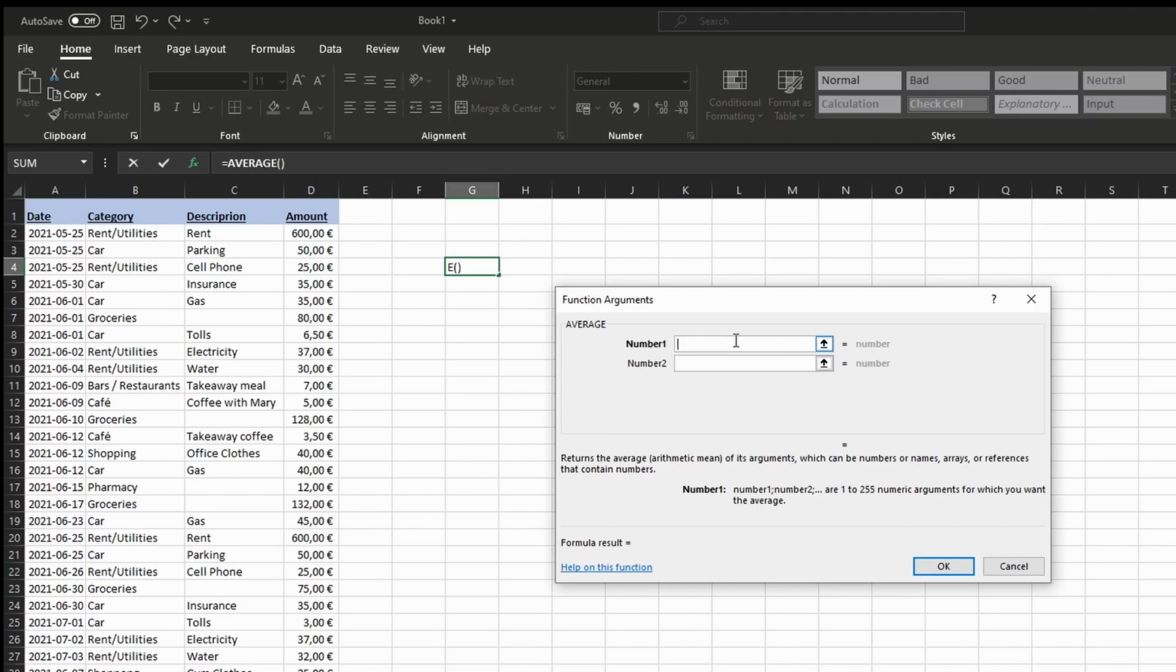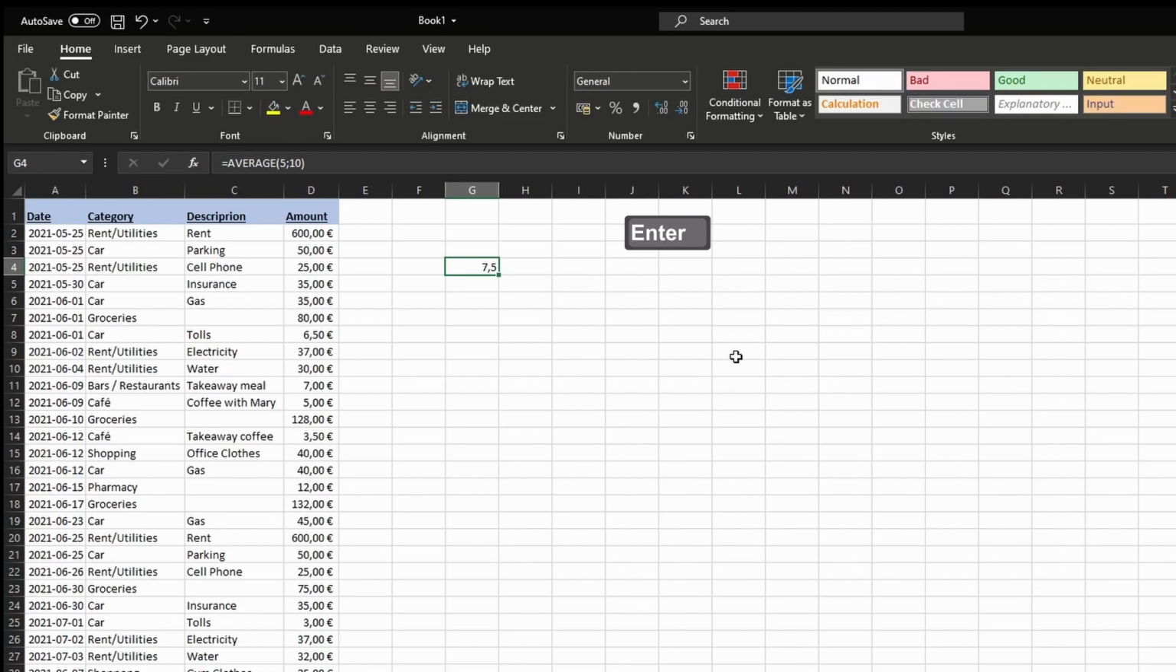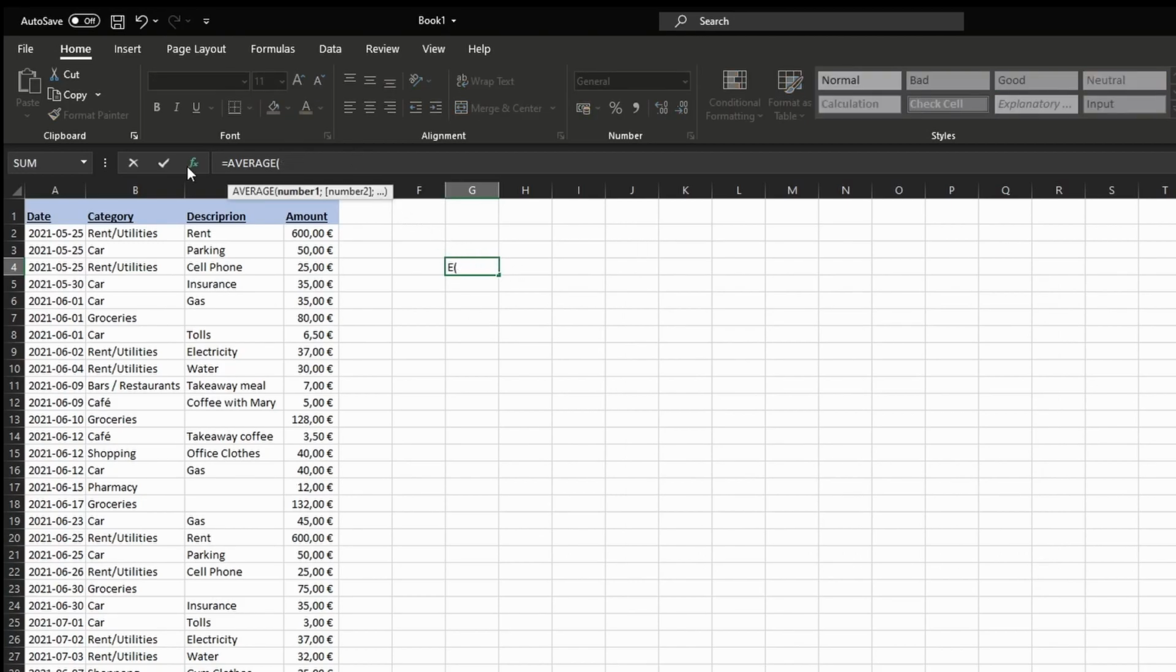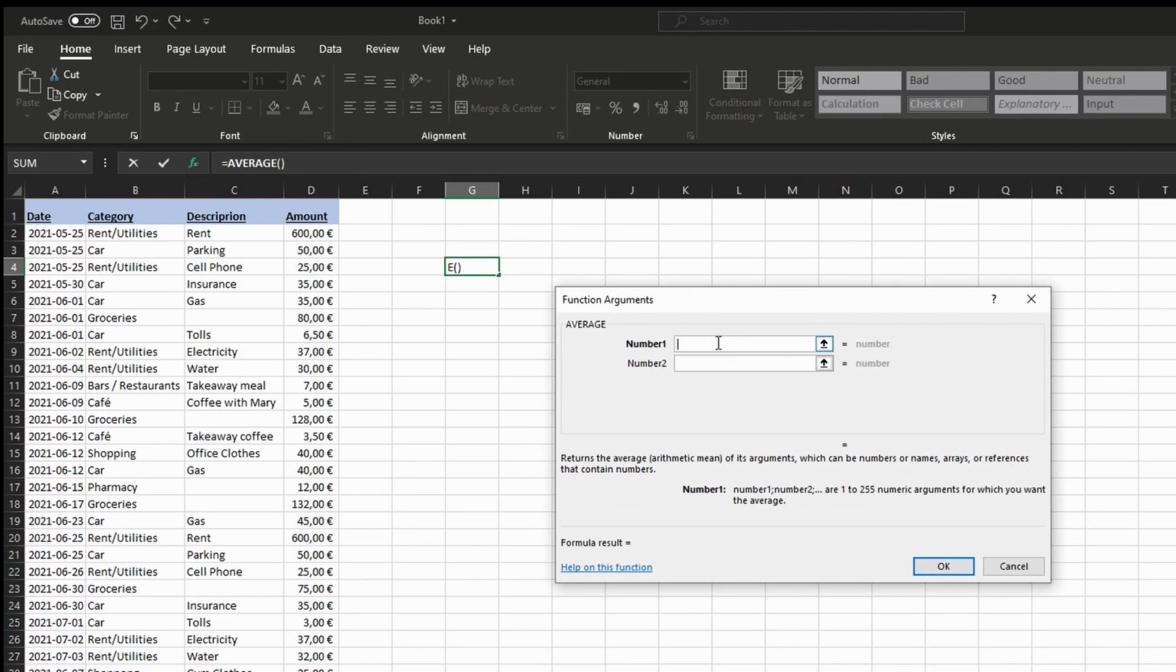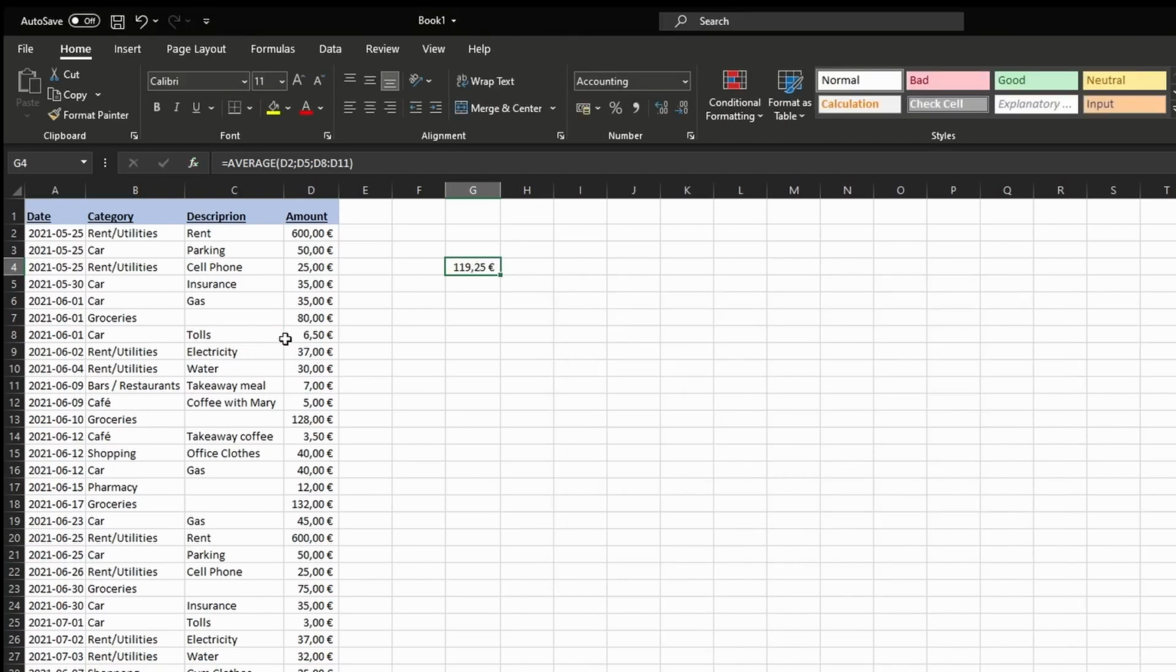For example, I want the average of 5 and 10. I press enter and it shows that it is 7.5. I press again, and instead of this, I want to get the average of rent, insurance, and what I can also do is come to my data, click and drag to select multiple numbers, then press OK, and the average of all my numbers is 119 euros.